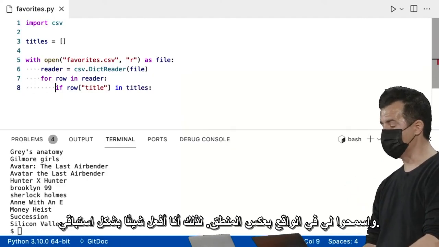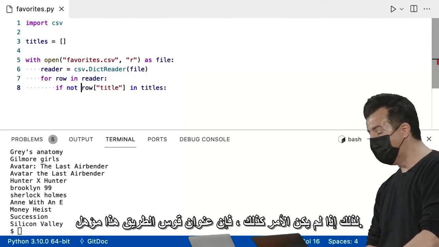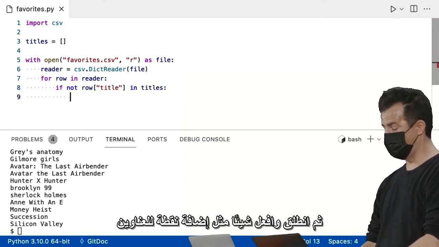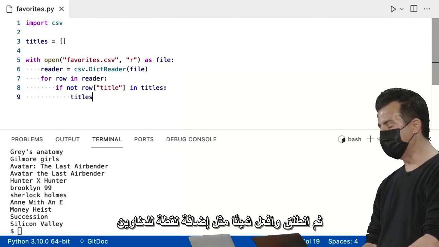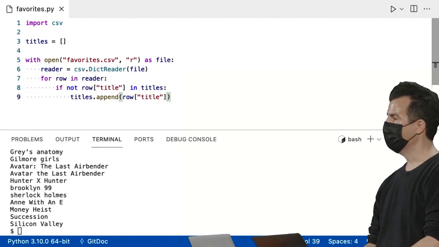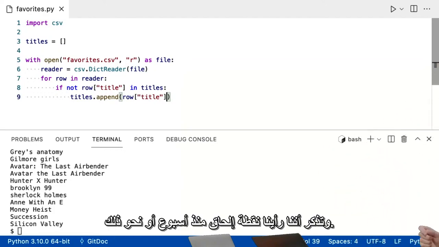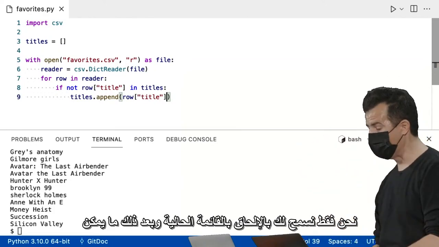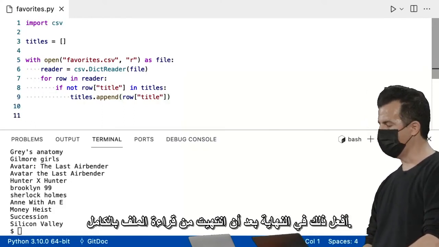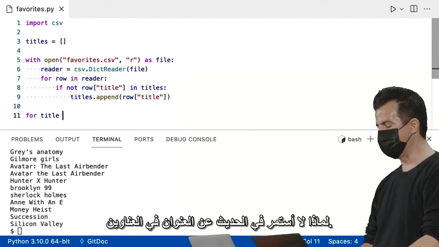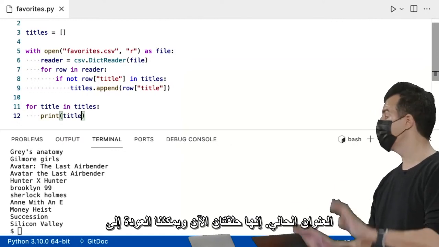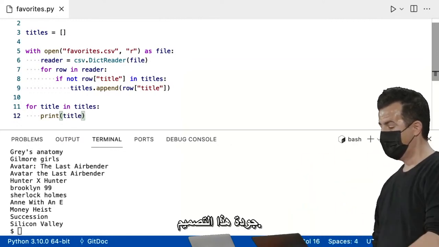And actually, let me invert the logic so I'm doing something proactively. So if it's not the case that row bracket title is in titles, then go ahead and do something like titles dot append the current row's title. And recall that we saw dot append a week or so ago, where it just allows you to append to the current list. And then what can I do at the very end, after I'm all done reading the whole file? Why don't I go ahead and say for title in titles, go ahead and print out the current title. So it's 2 loops now, and we can come back to the quality of that design.